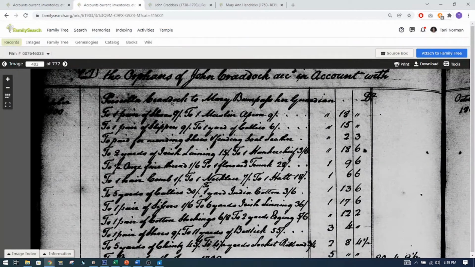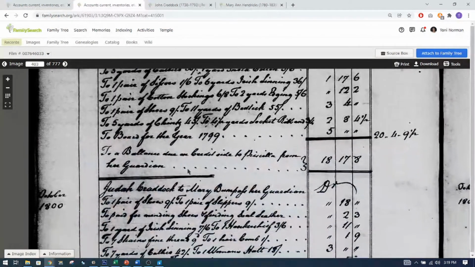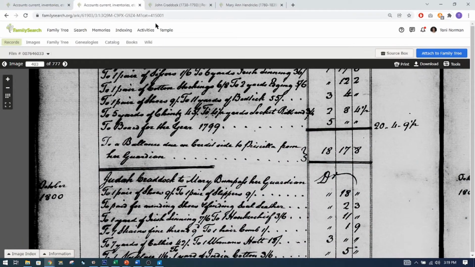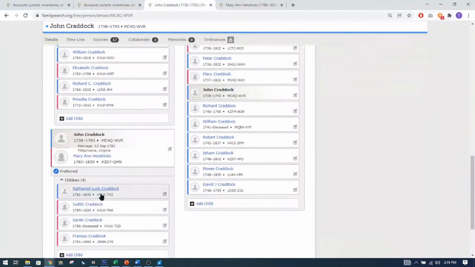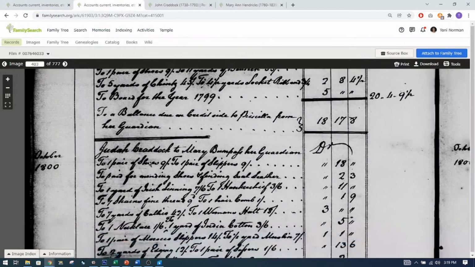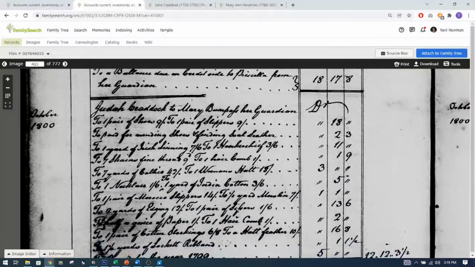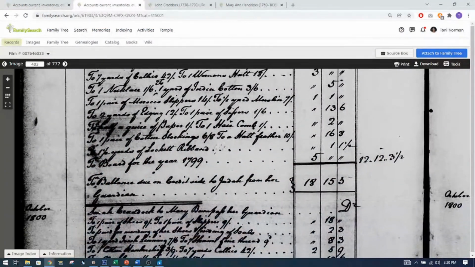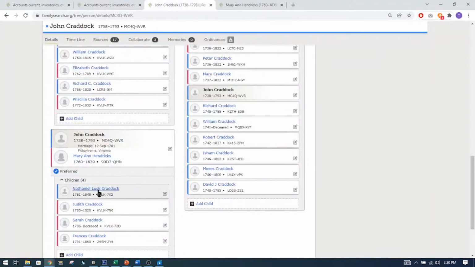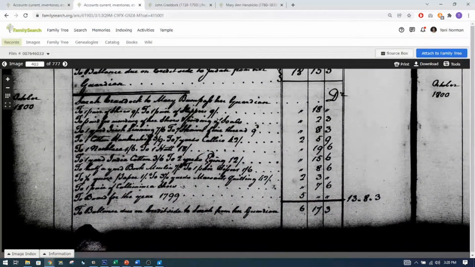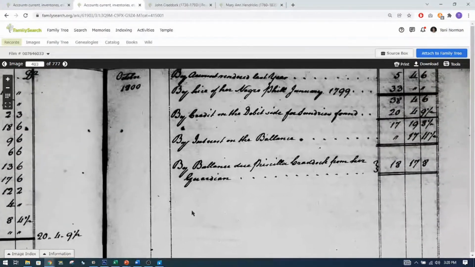So we have Priscilla here, and then we have Judah. Let's go over here and look. Here's Judith, and Mary Bumpus as her guardian. We have Sarah Craddock. Okay, and here's Sarah. And so we should still have a Frances. Okay, and we come up here.